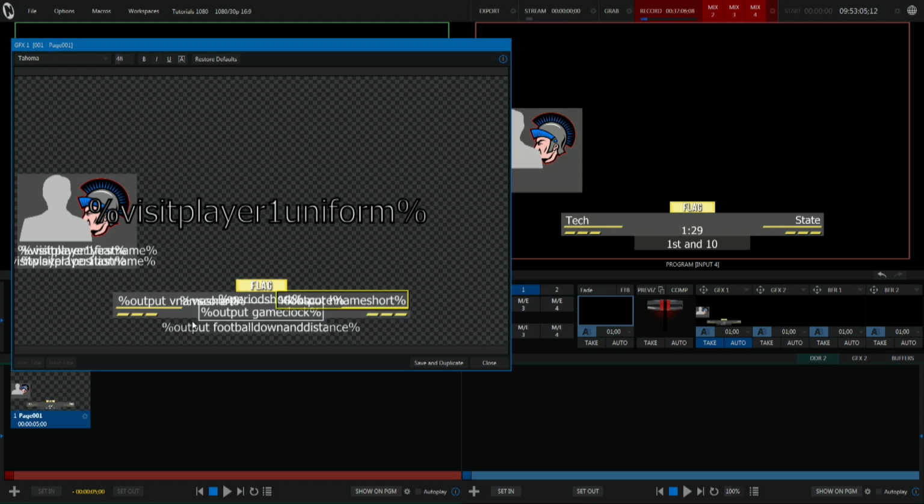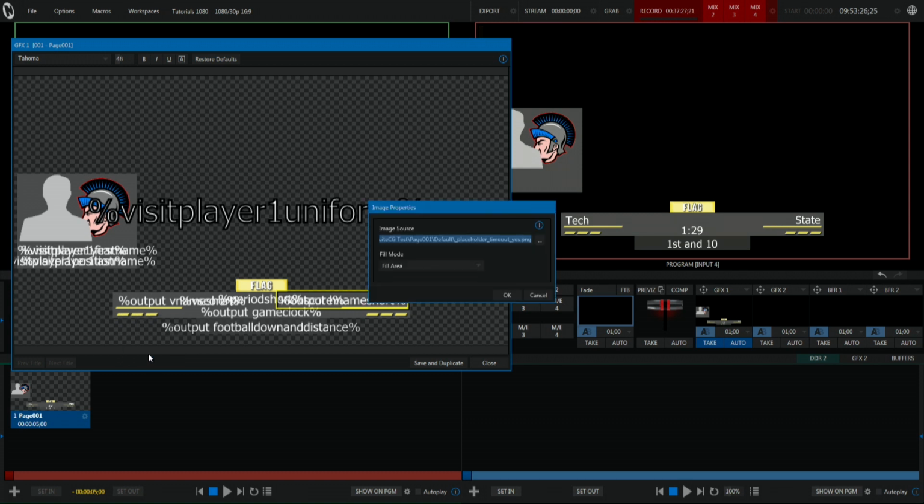All right, I'm not going to link all of those, but I am going to link the visiting team timeouts, the flag, and then the player. I don't even think I'll do the player headshot. You guys will pick up on it. So to link an image to a dynamic key, you need to right click it and come down to properties.